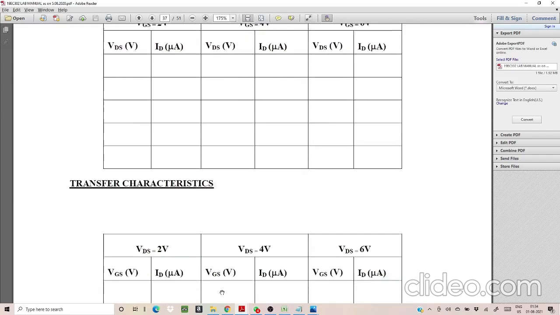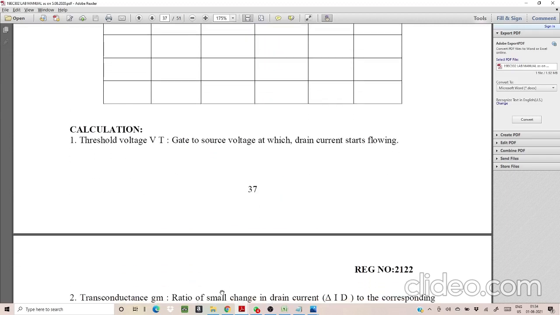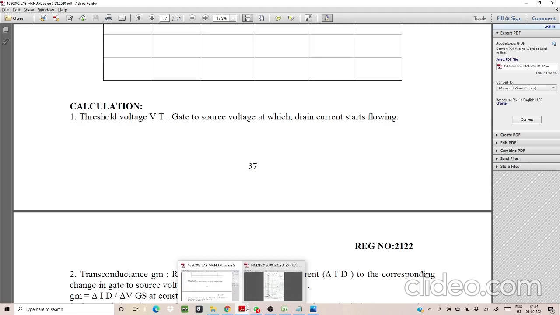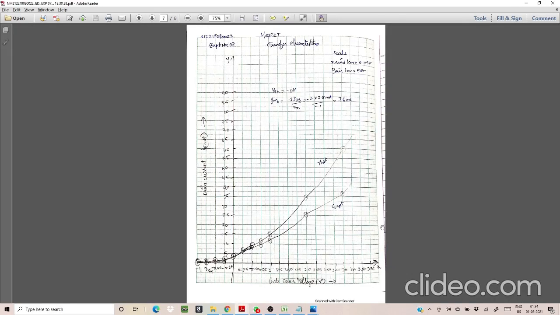There is a calculation. So you can note down the calculation through the graph. How will you do the graph? Let me tell you how to check it with the graph. I'll just show you a graph that has already been done.